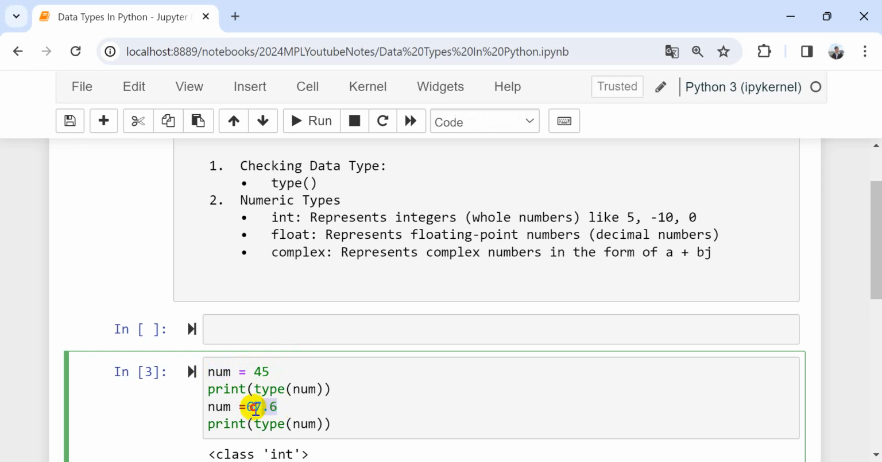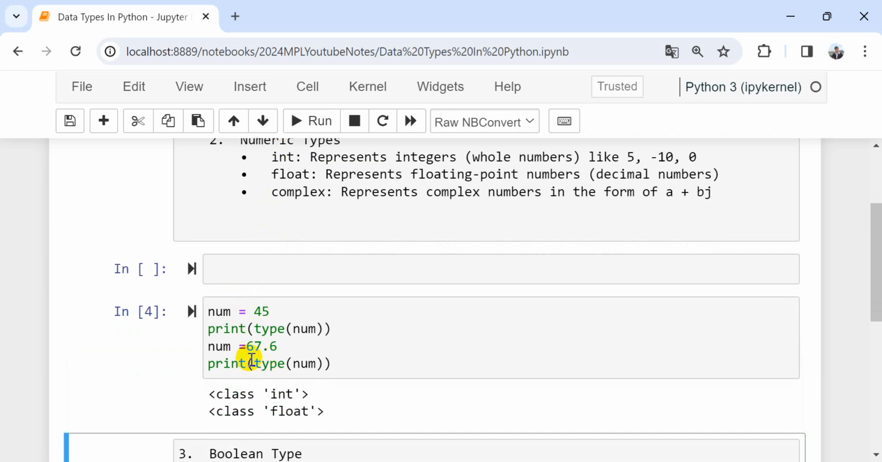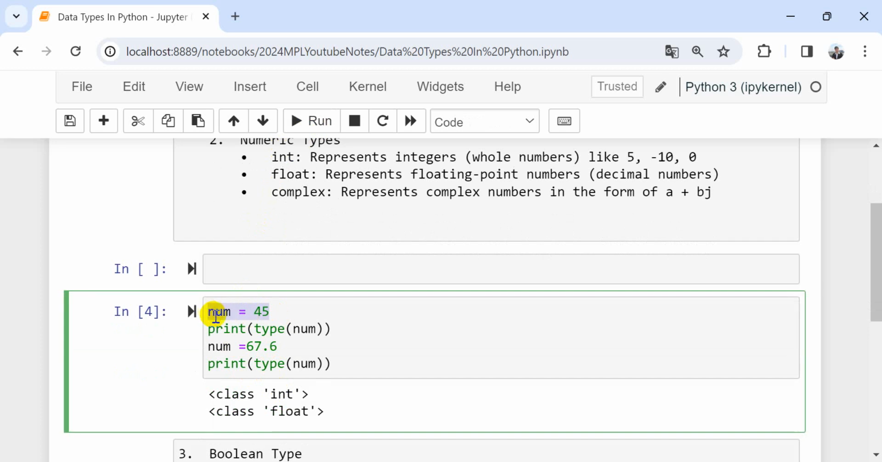And later on, if I want to change the value of my variable to some decimal number, still I do not need to take care, because Python will automatically convert the type of my variable. This property of Python is called dynamically typed. So that's why we call Python a dynamically typed programming language, since we are not specifying the type of variable, and the type of variable can change or vary anytime.